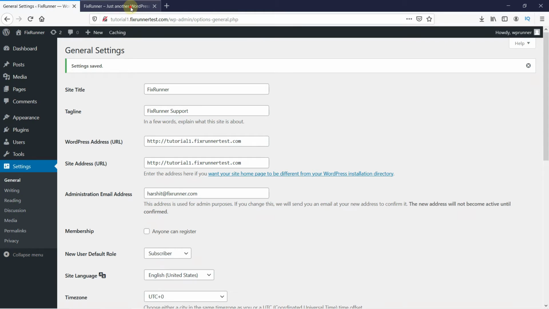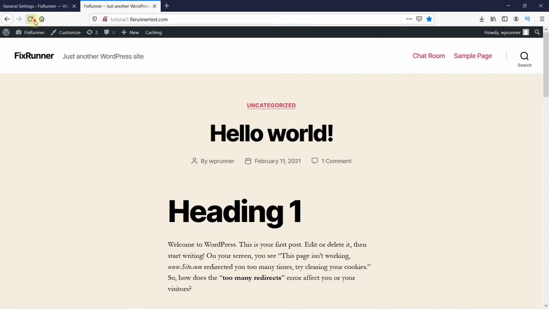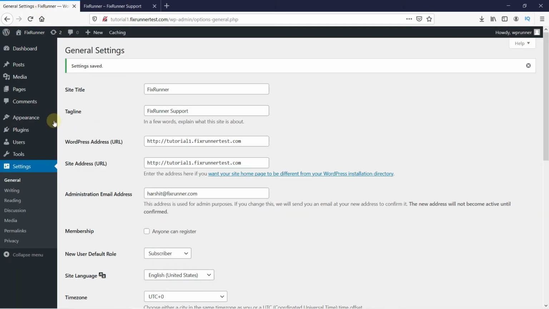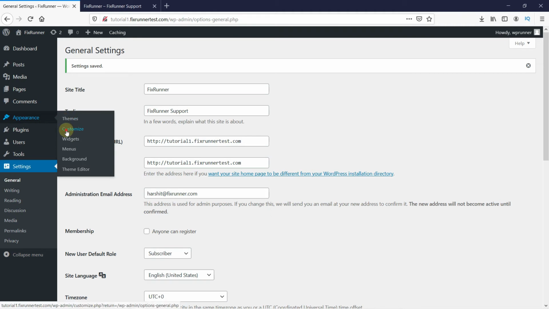So now when I go to the website and reload the page, you can see that the tag is changed. Some themes allow you to edit the tagline when you customize it. So back in your dashboard, go to Appearance and click on Customize.